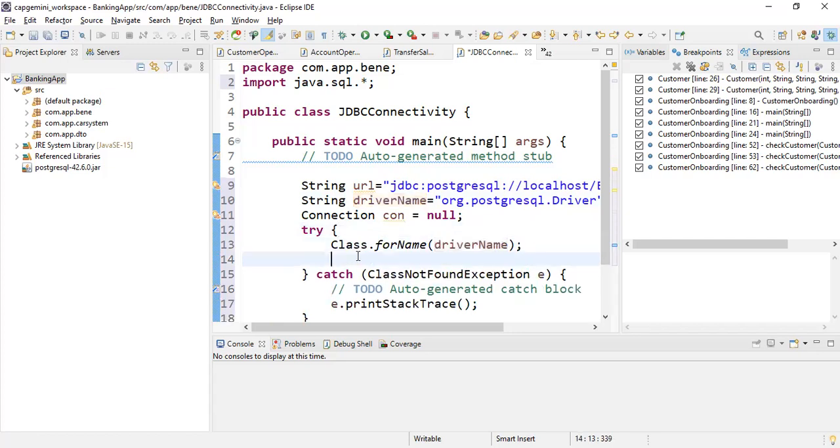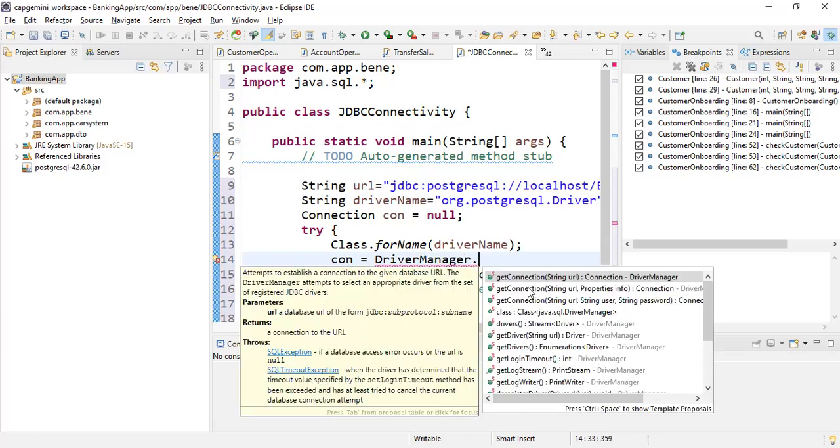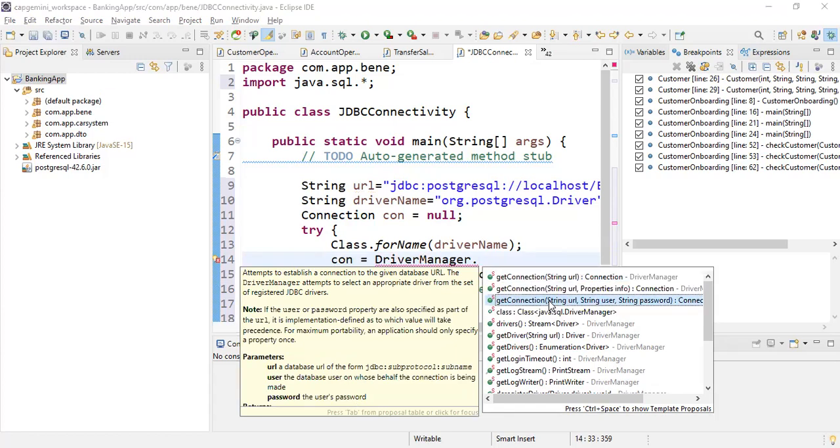Here we already have this connection, which we specified as null, or you can just say con is equal to DriverManager dot, you see getConnection. There are different methods: URL, user ID and password. This method we will use. It attempts to establish the connection to the given database URL, and the driver manager attempts to select the appropriate driver from the registered JDBC drivers.